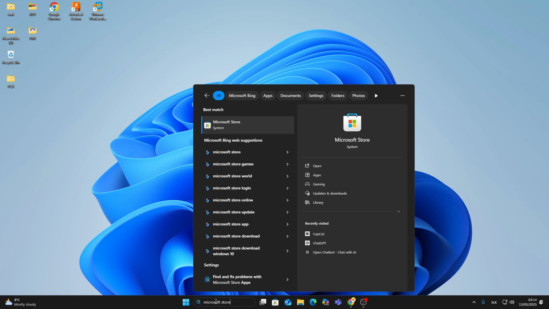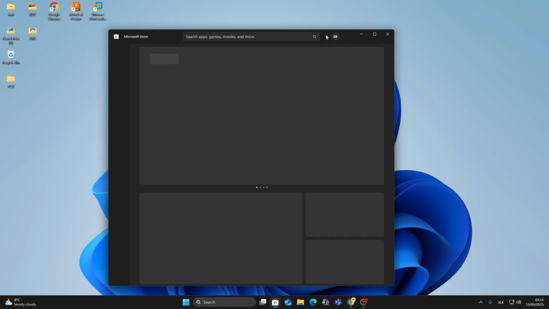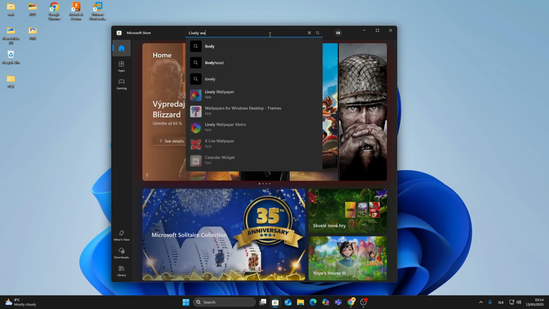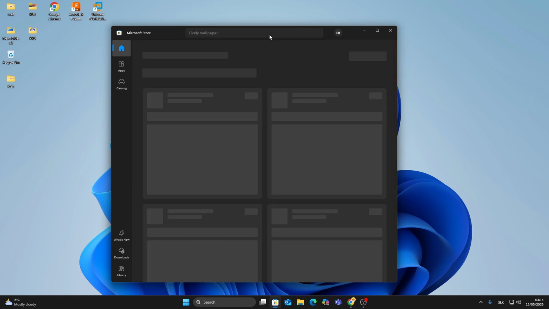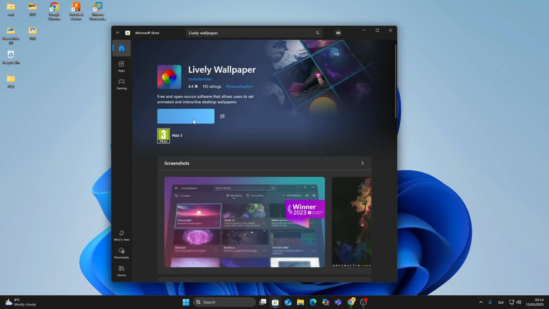First, open the Microsoft Store by clicking on the Start menu and searching for it. In the store, go to the search bar at the top and type Lively Wallpaper, then press Enter. Click on Lively Wallpaper from the search results and hit the Get button to install it. Once installed, open the app.